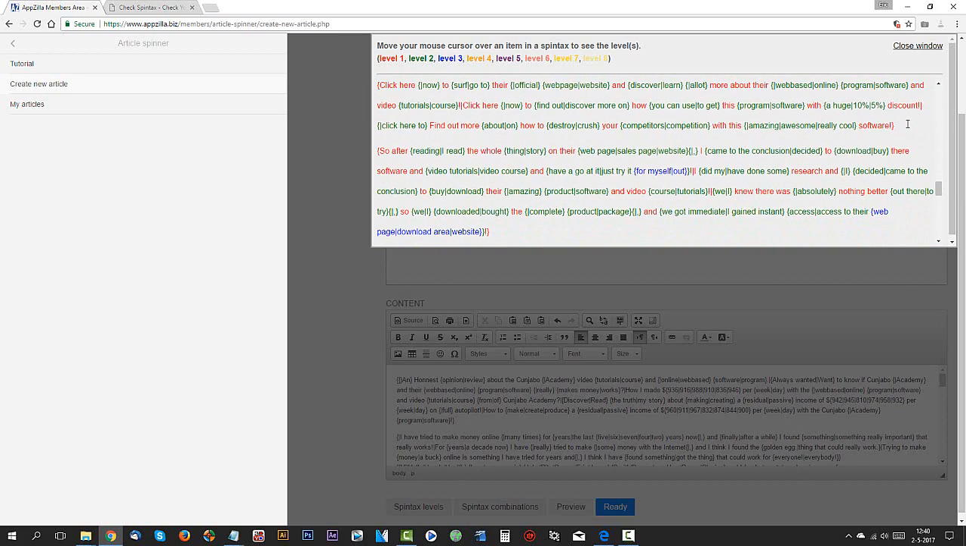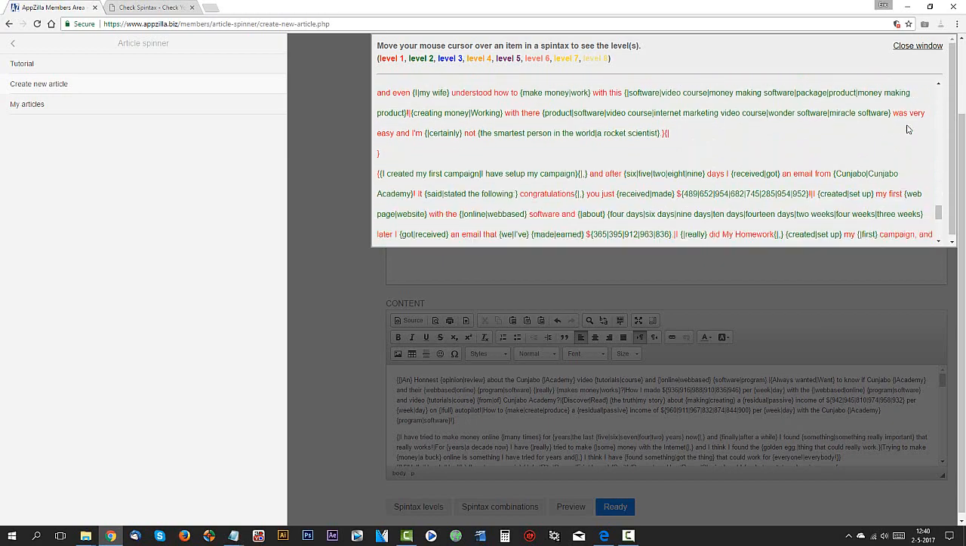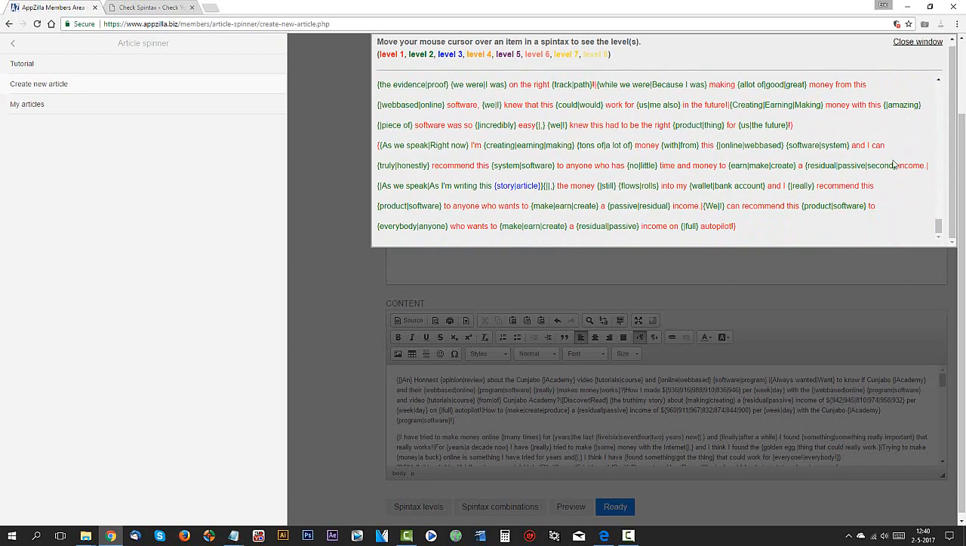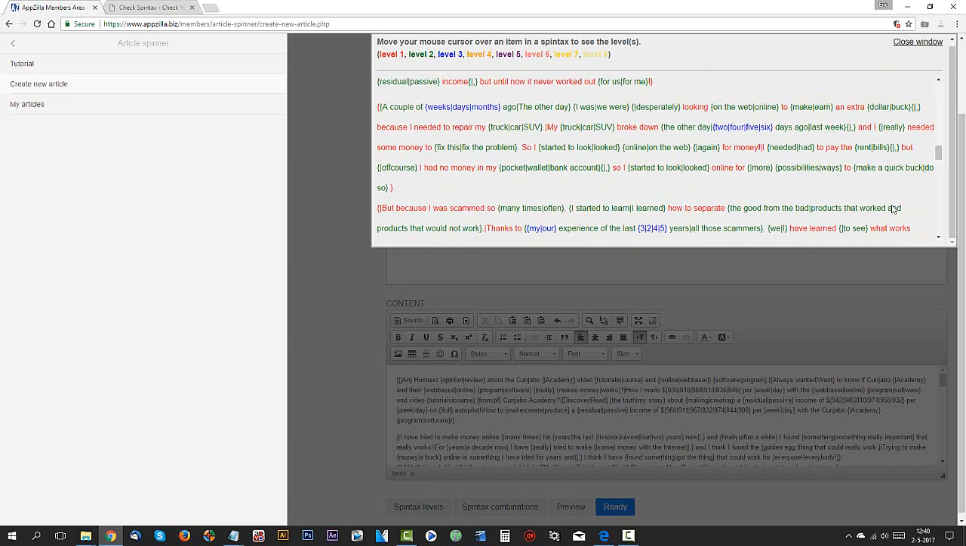Let me see if I have an orange somewhere. No, my article doesn't go further than level 3, but that's just fine. That's perfect.